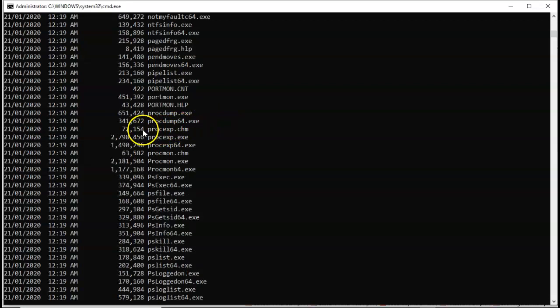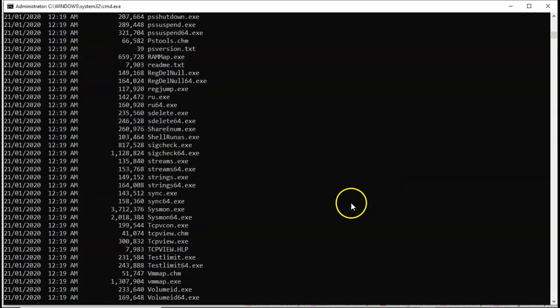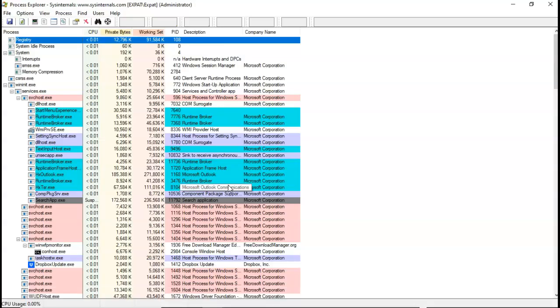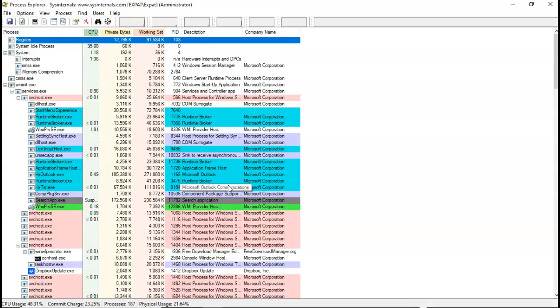Let's go ahead and find that one here. And here we see it as Process Explorer 64.exe. I'm going to go ahead and highlight that, then I'll do a Control-C to copy. We'll go back on down. I'll go ahead and paste it at the prompt, and I'll hit enter. Give it a second, and the GUI for this Process Explorer will open.